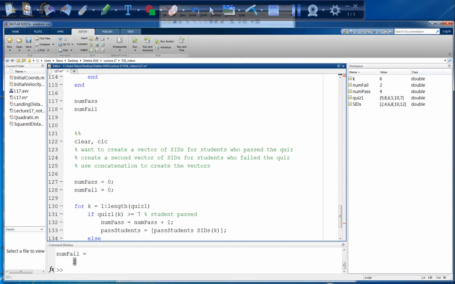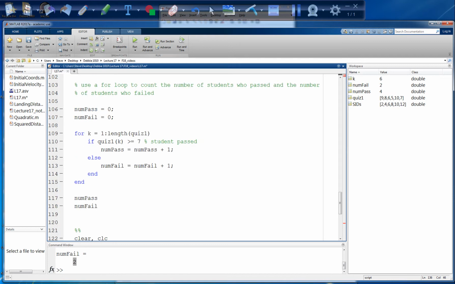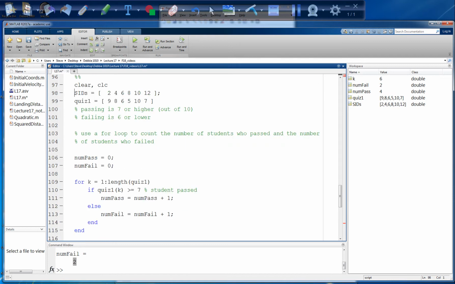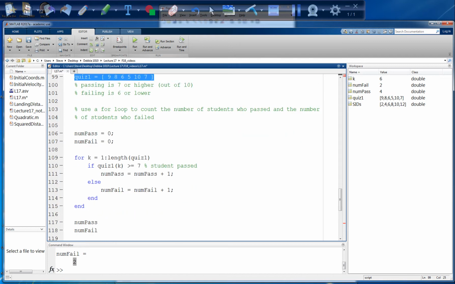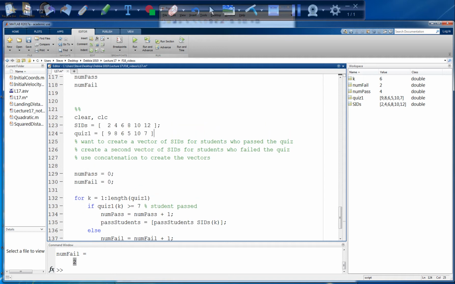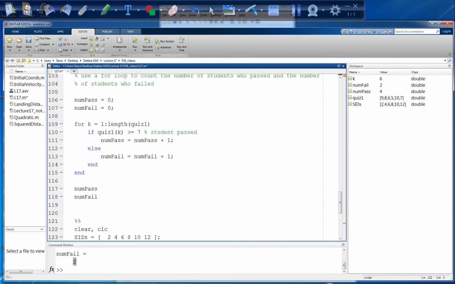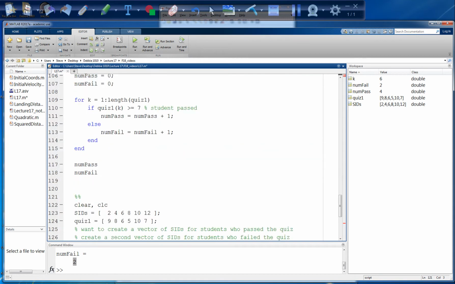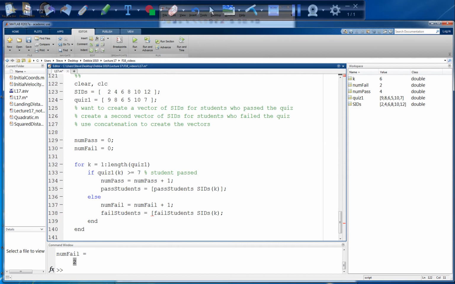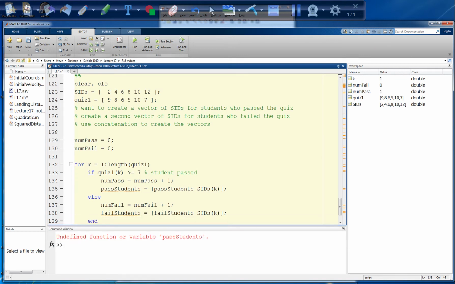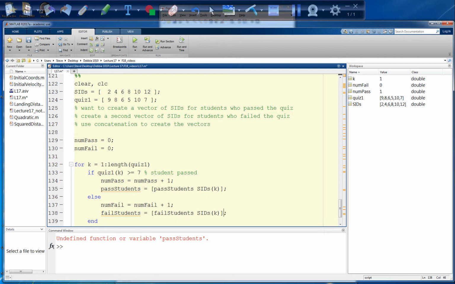Now I just realized that after this clear CLC we're going to need to create our student IDs and quiz 1 vectors again, so let's be sure to get that in there. Okay, so let's go ahead and try. I'm missing a square bracket there, that's not good. Let's try to run this. Alright, and I got a message that says undefined function or variable pass students.